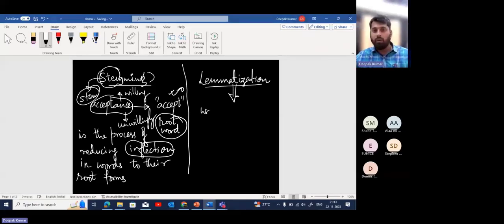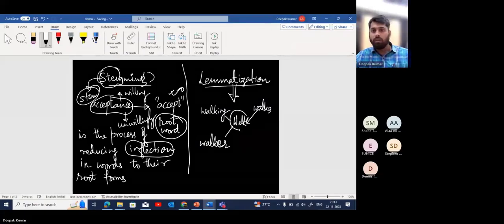Say we have walking, walked, say walker, right? So what would stemming do? Stemming would convert all these things to walk. Do you agree, Ella? Stemming would convert all these to walk.